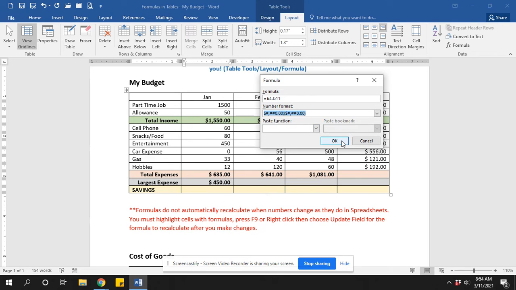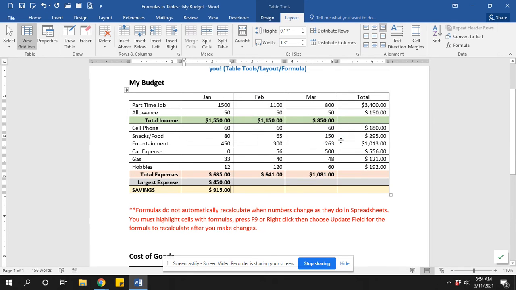Choose the format for dollars, press OK. And there's the difference. And if you do the math, that's correct. So from this point, all you'd have to do again is copy this and change the formula a little bit, and that would fill out the rest of this sheet.